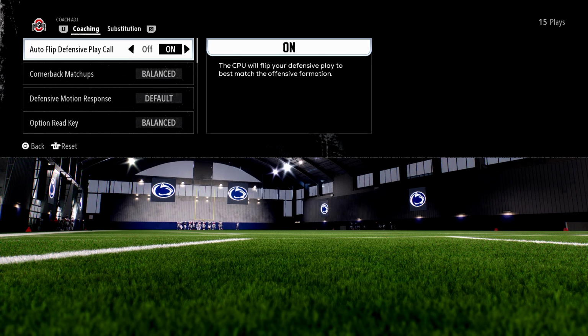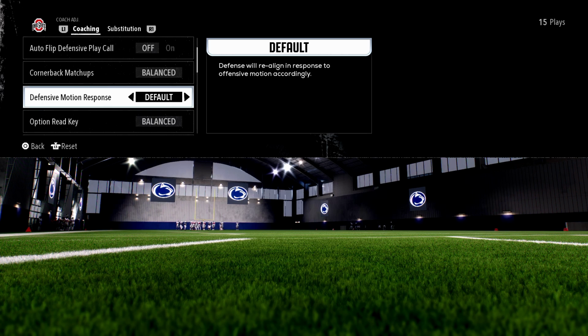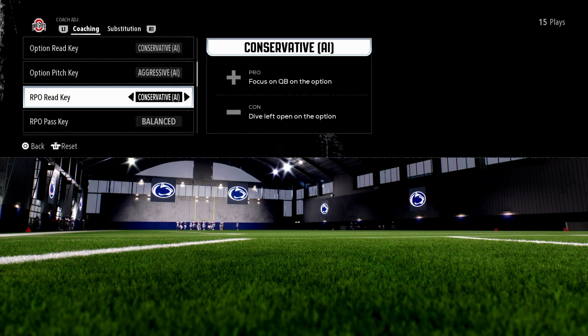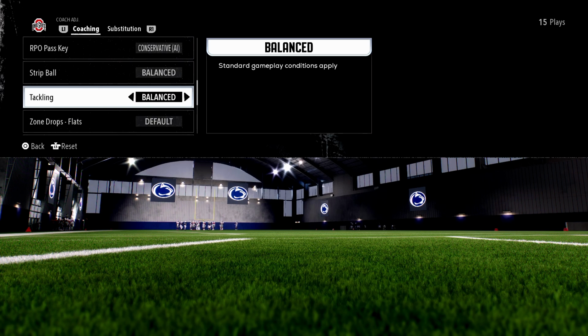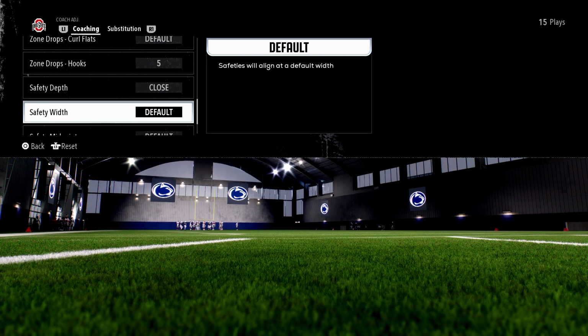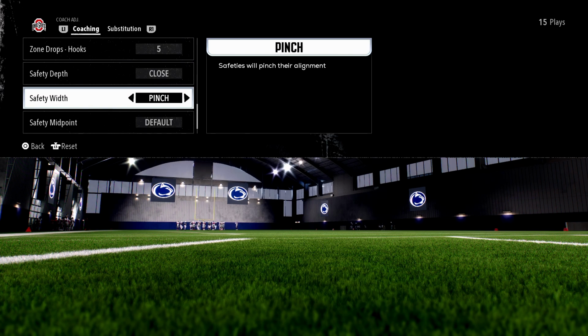Now, for your coaching adjustments, the way that I like to run this defense, you want to have auto flip off. You want to have defensive motion response disabled. You want to have the option read key on conservative, option pitch key on aggressive, RPO read key conservative, RPO pass key conservative, and then kind of an important one, you do want to put your hooks on 5, your safety depth on close, and your safety width on pinch.